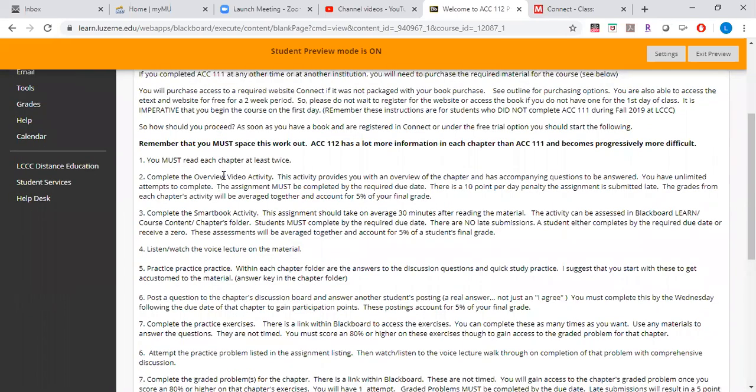You should proceed by remembering something, especially if you're new to an online course. You need to space your work out. You can't expect to read, do all the activities that are required in a chapter in a couple hours in a day. So I suggest that you schedule your time out for this course and try to evenly space it so that you can get into reading the chapter.